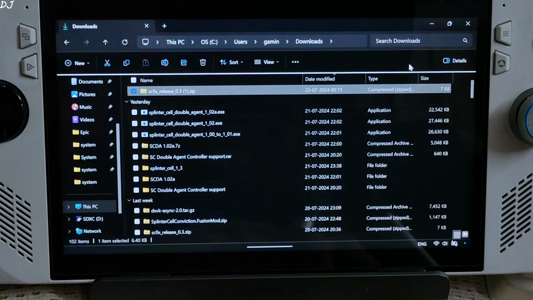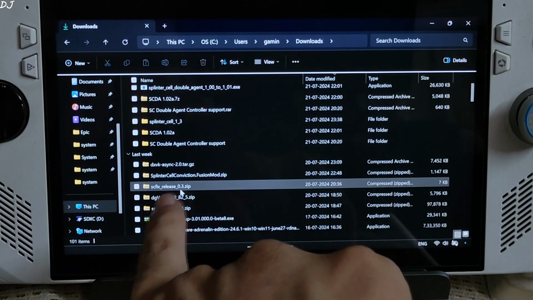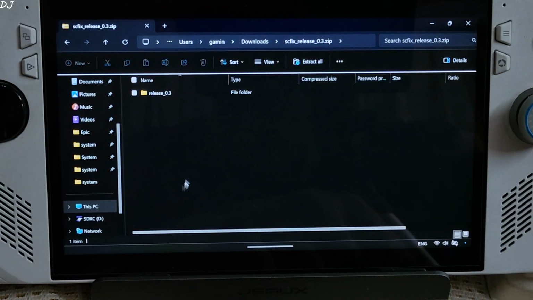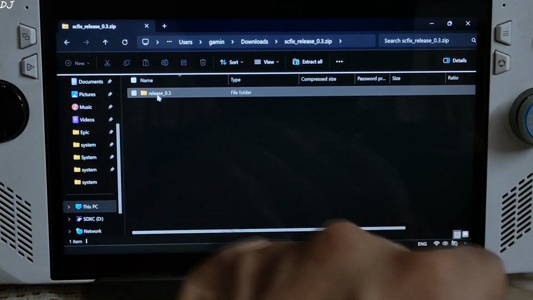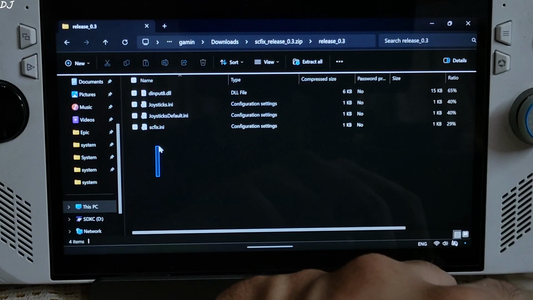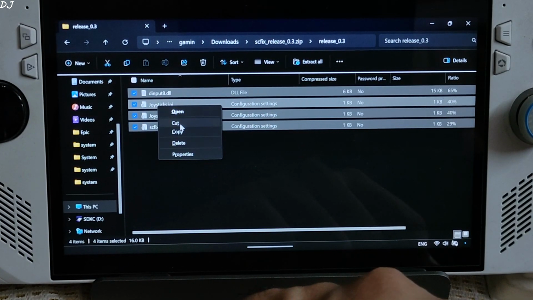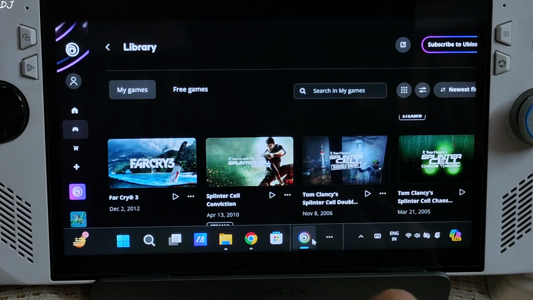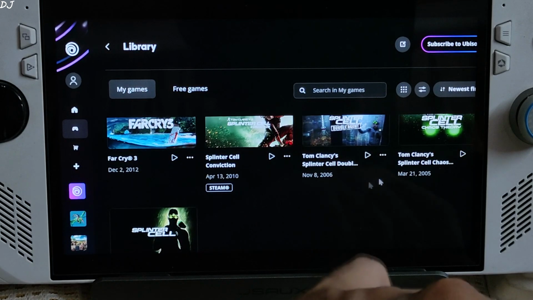Zip file downloaded. Go to downloads directory. Open the zip file that you just downloaded. Open release_0.3 folder. Copy all of these files. Open the game's install directory and the Ubisoft Connect version of Chaos Theory.